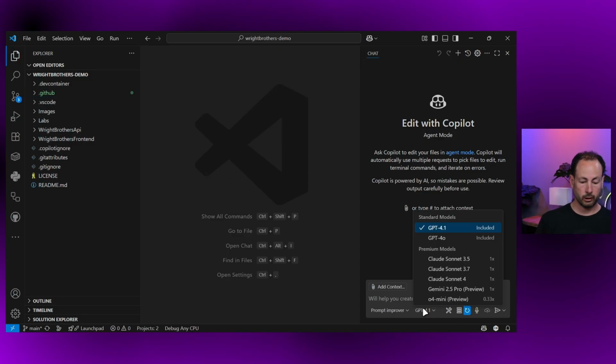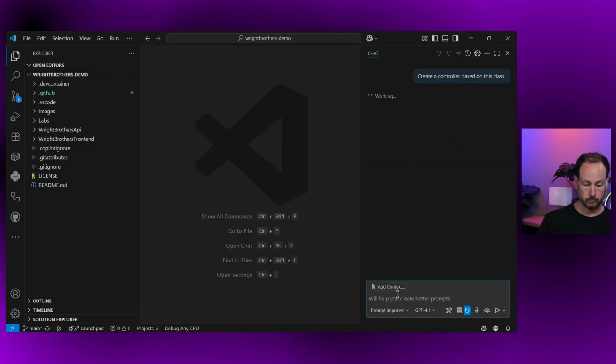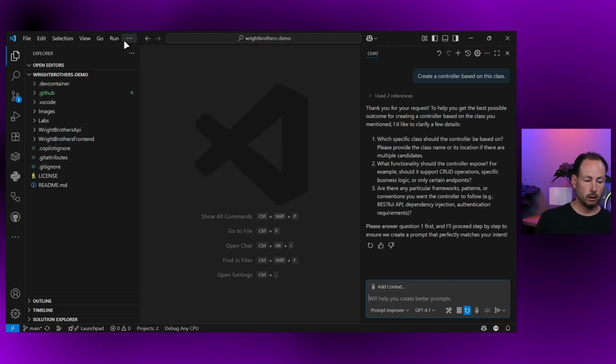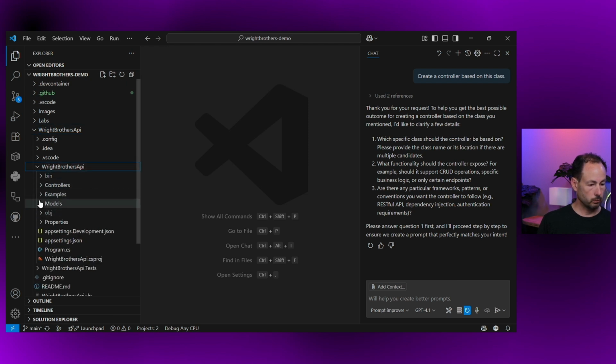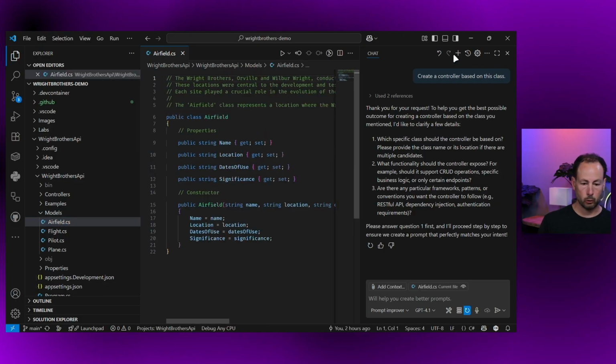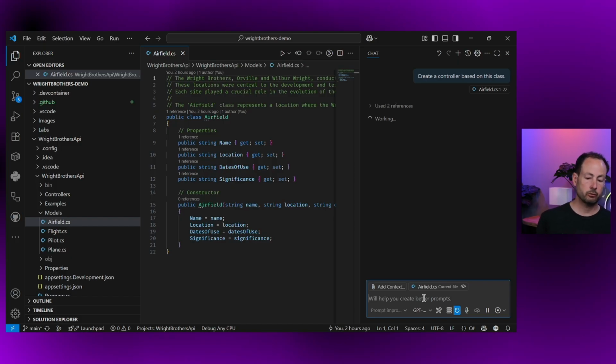So the first thing that I will do, I will use the GPT-4.1 model, and I'll ask a very basic question to the model, and let me copy paste that so you don't need to wait for me typing. There we go. We're asking it to create a controller based on this class. And apologies, because I first need to open the specific class, which is here in models, and that is Airfield. So I'm opening a new chat and asking the question again. And now it has context, of course, it has access to airfield.cs.